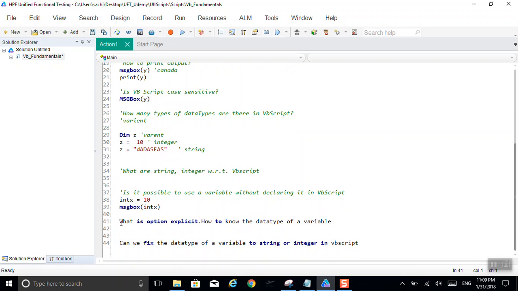Then there is a question, what is option explicit? Option explicit is a predefined keyword in VBScript, which, if I write it as the first statement of my program, will make variable declaration mandatory. So let's say I write option explicit at the top of my program, and as soon as the cursor comes here during execution, it will throw me an error saying that int x is not declared. So for all the variables used in the program, declaration will be mandatory.